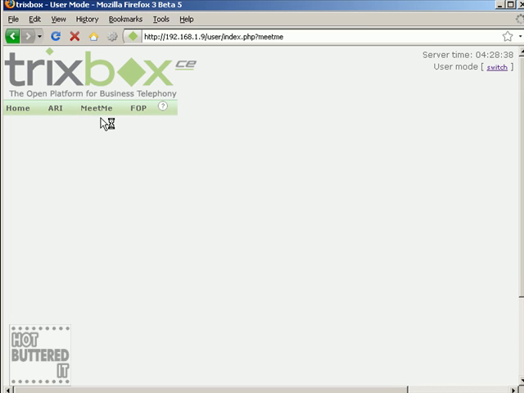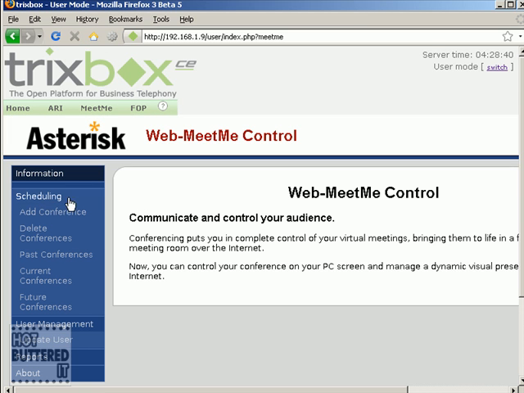So let's talk about the MeetMe option. This allows you to create and manage conferences. Here you can add conferences, see what conferences were held in the past, what are now on, what conferences are scheduled in the future.